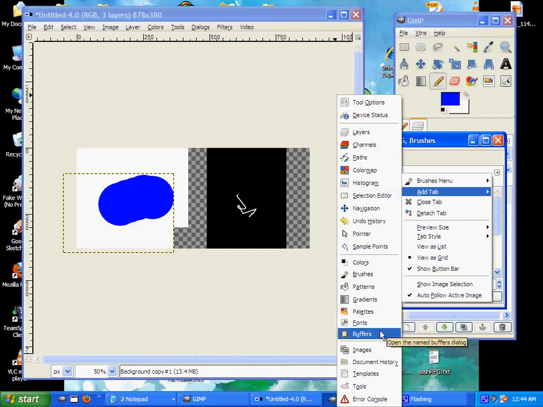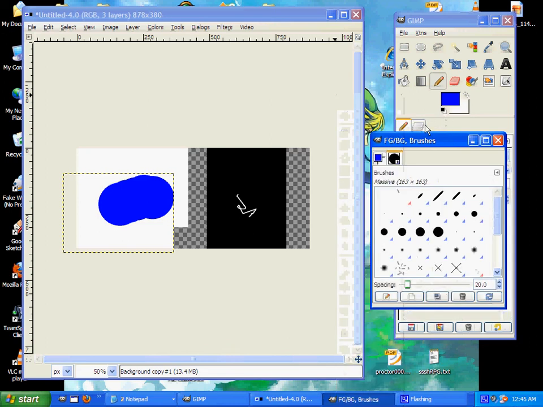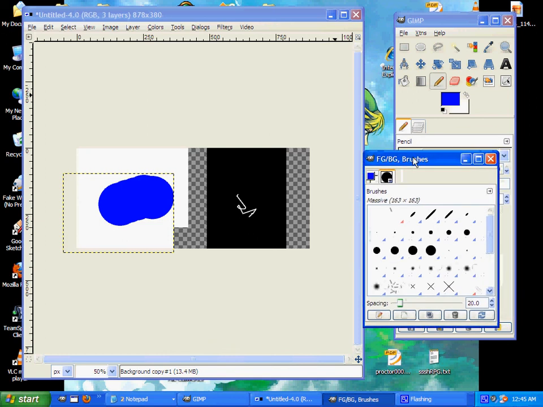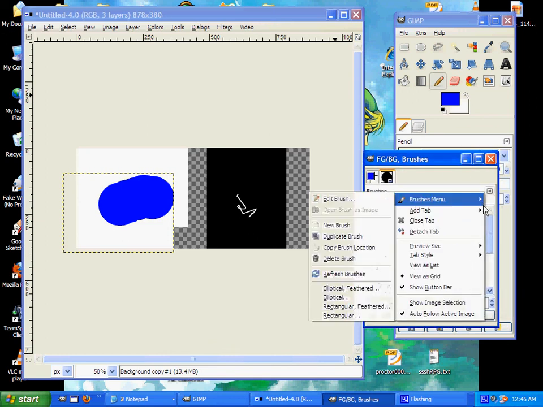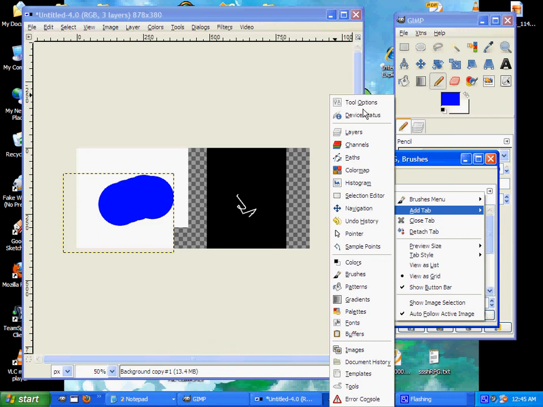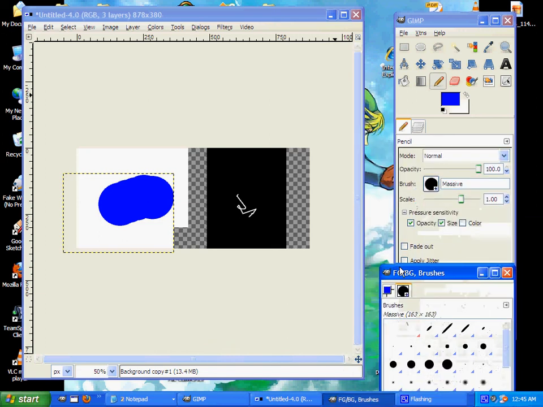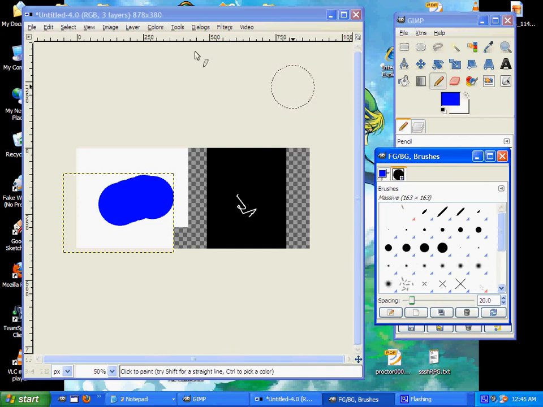Fonts, I can get at from the text options. Images, document, templates, tools, errors. Is this really all I use? Tool options is pretty good, but it's already over there. Layers is pretty good, but it's already over there. I think there's one more. I don't know what it is. I'll have to mess around with it. But those are the dialogues.